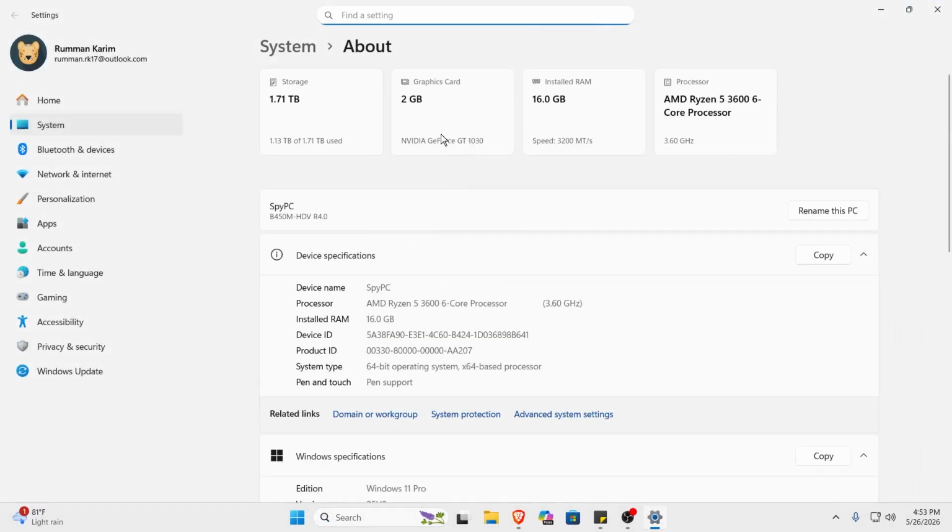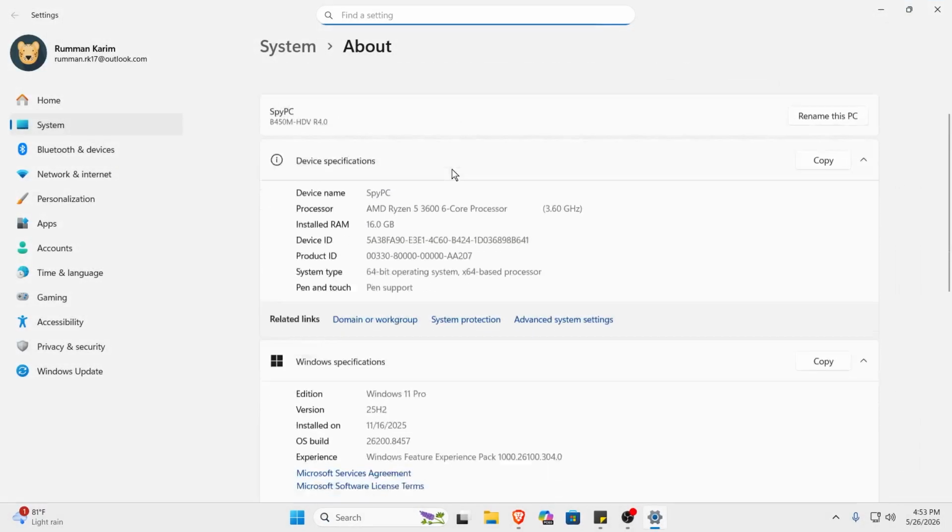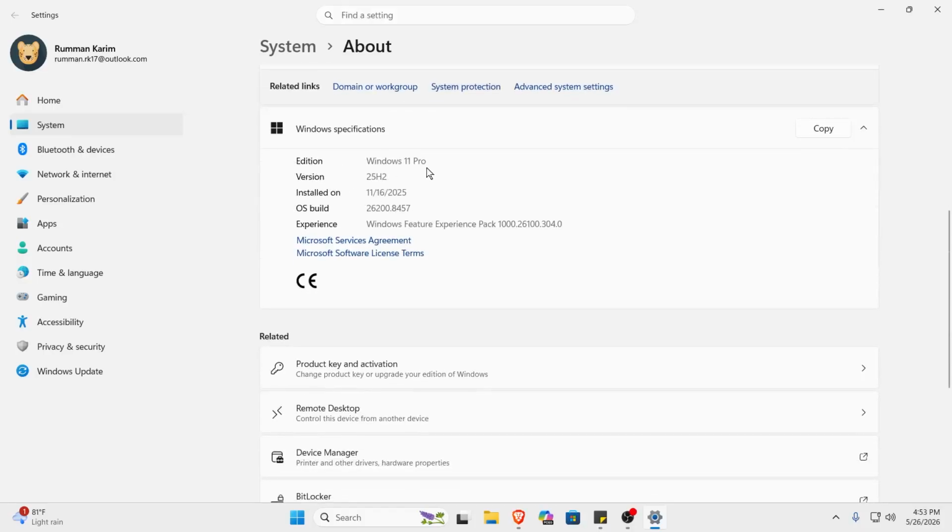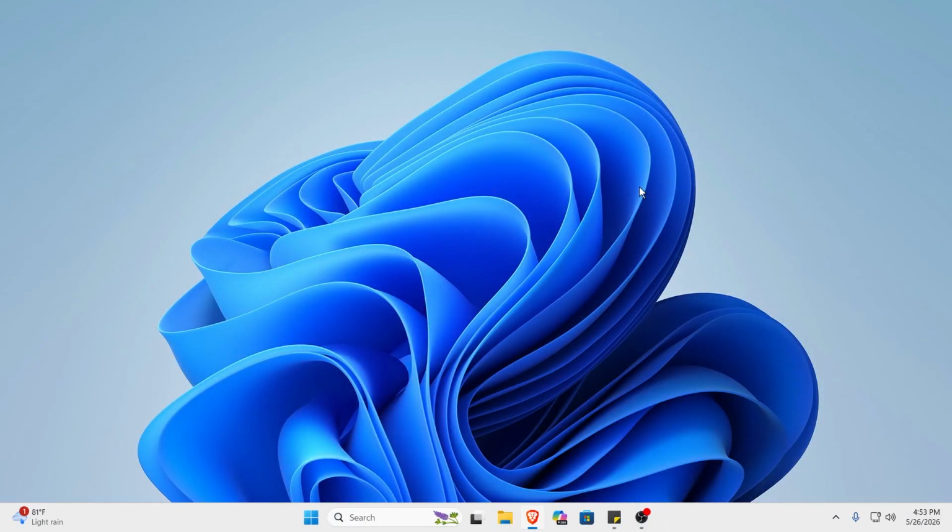It will open this up, and we came here to check our Windows 11 version. So scroll down a bit and you'll see the edition and version. As you can see, my version is Pro, so you'll have to be on the Pro or Enterprise version of Windows 11 to be able to edit the Local Group Policy Editor. So just close this. As you saw, I meet the requirement of Pro or Enterprise of Windows 11, so I can access the Local Group Policy Editor.